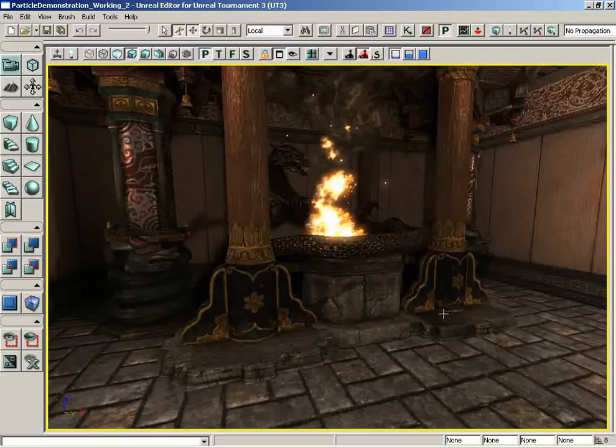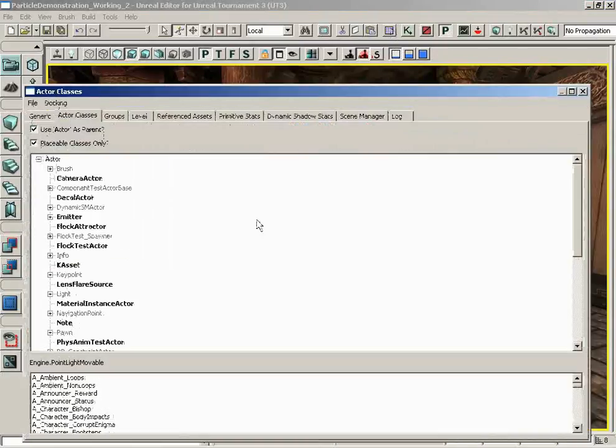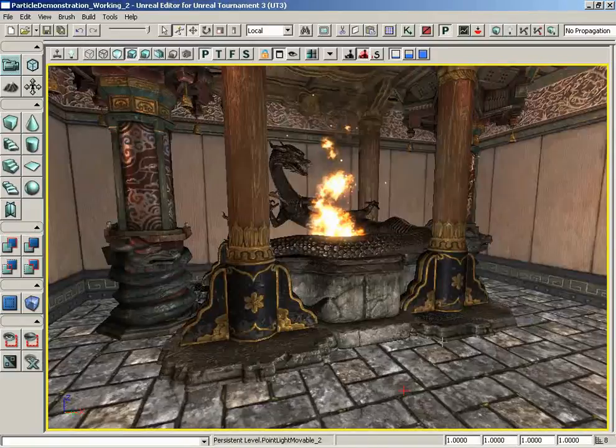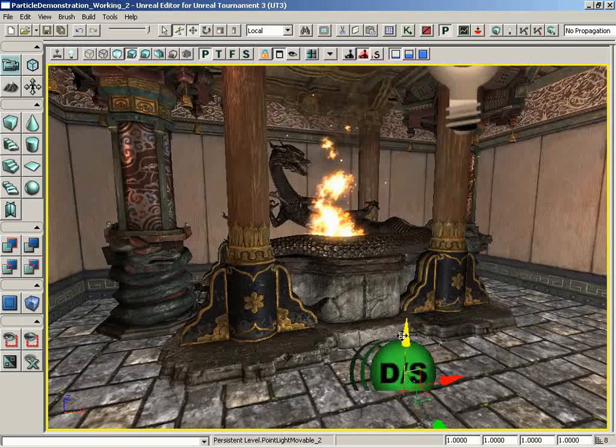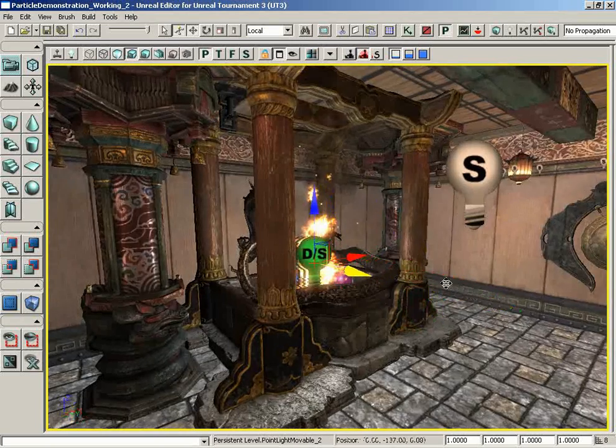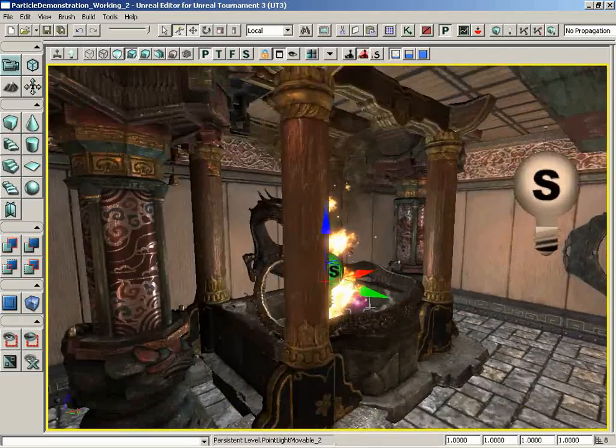But let's go ahead and grab our dynamic light. I'm going to go into my browser. We'll jump into the Actor Classes browser to be specific. I'll expand light, I'll expand point light, and grab a point light movable. Let's close out our browser. I'll right-click here on the floor and grab Add Point Light Movable here. Let's get out of game mode so that I can move it around a little more easily. And I'm going to put this over here into the fire.